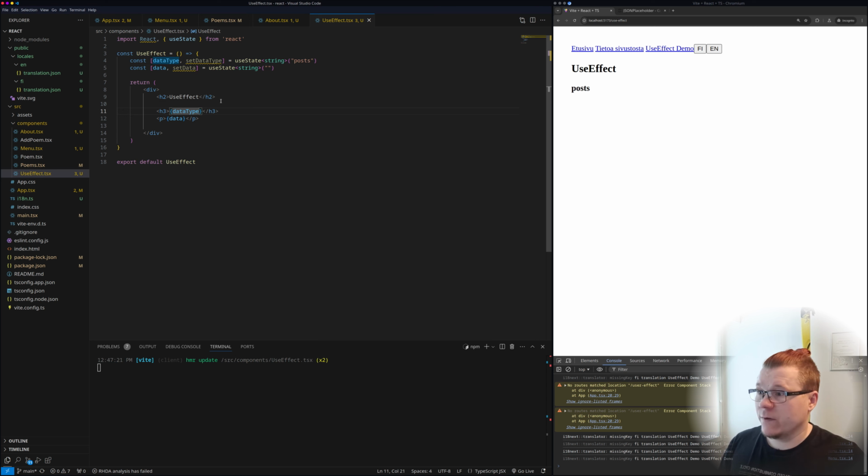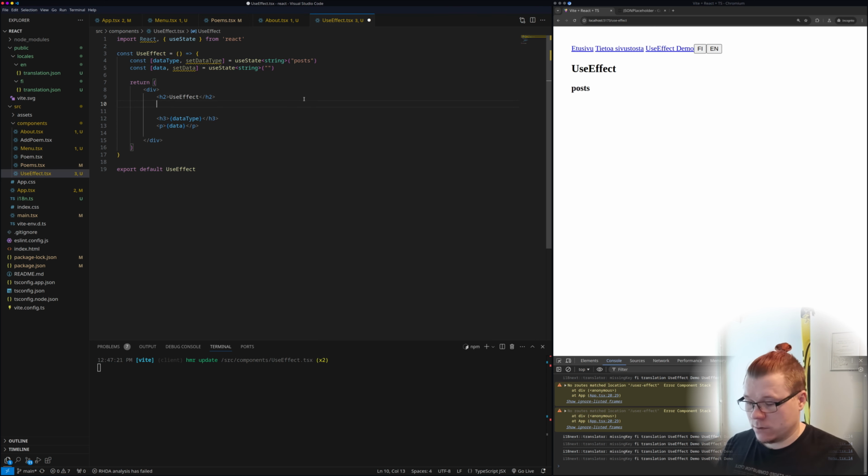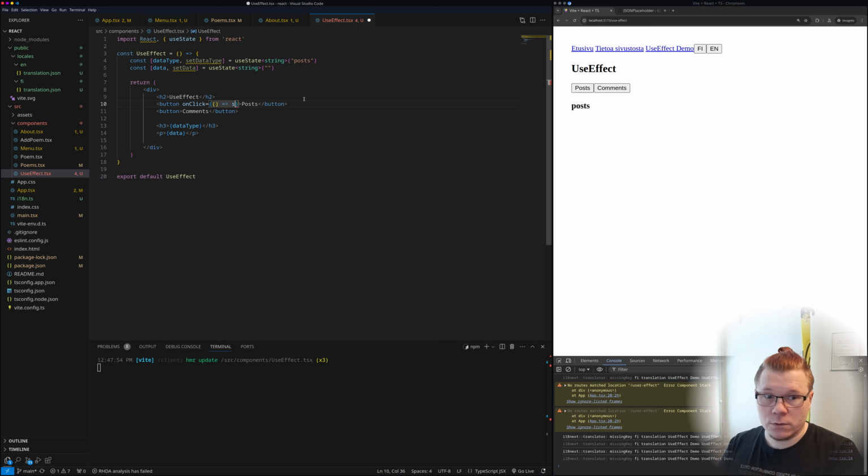And now, how do we fetch the data? So let's first have two buttons. One button to get posts, and the second button to get comments. And of course we need to have an onClick method here. We are calling a function called setDataType here, and now we are setting it to posts, and on this comment button we are setting it to comments. Now these are working.